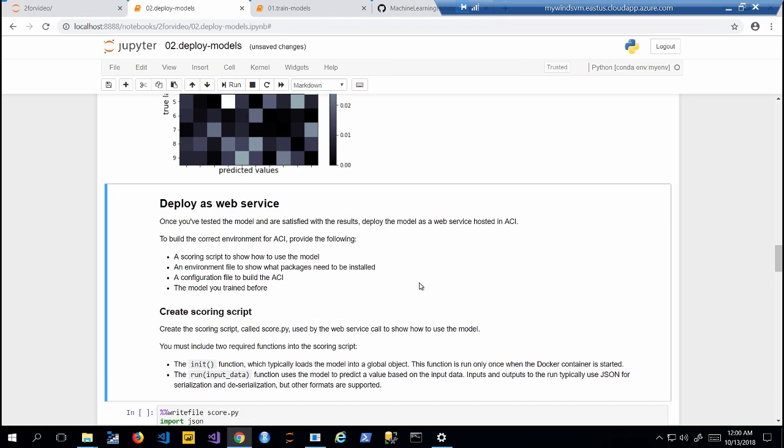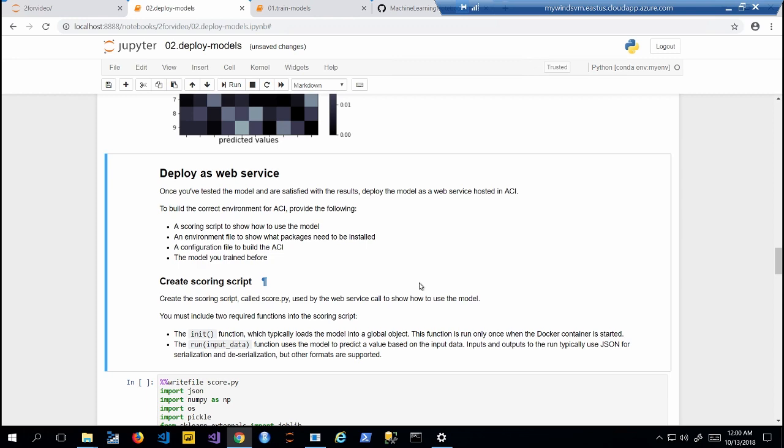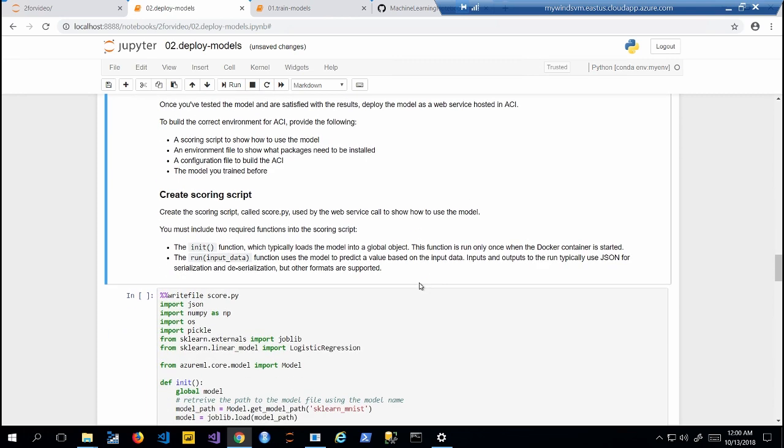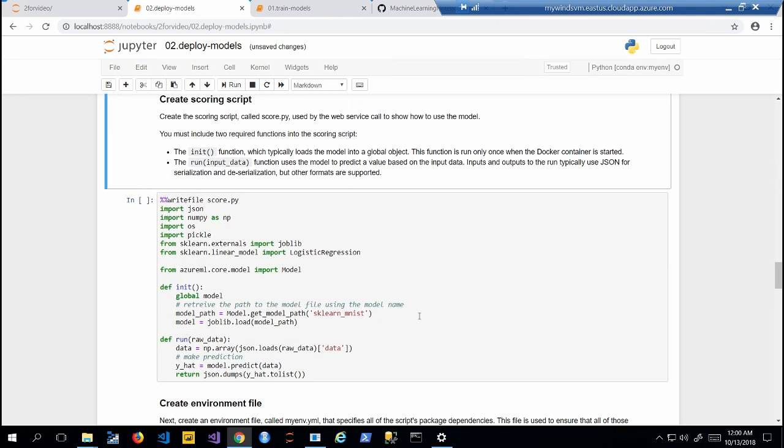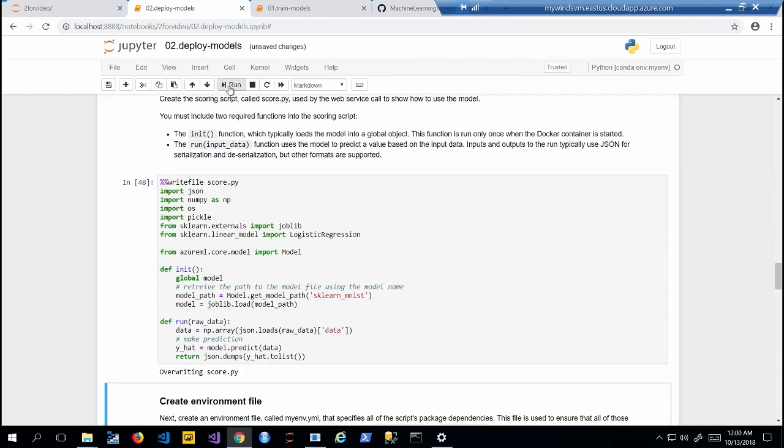In order to deploy the model as a web service, the first thing you need to provide is a scoring script. The scoring script loads the model and returns the result after running it. It has two components. One is an init method and the other is a run method. The init method loads the model and the run method gets invoked when you actually call the web service. Let us run the cell and create the scoring script.